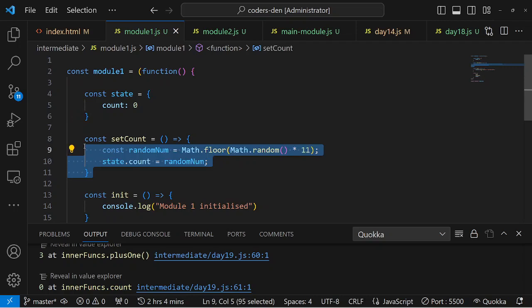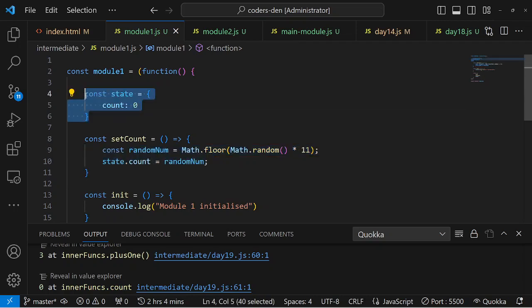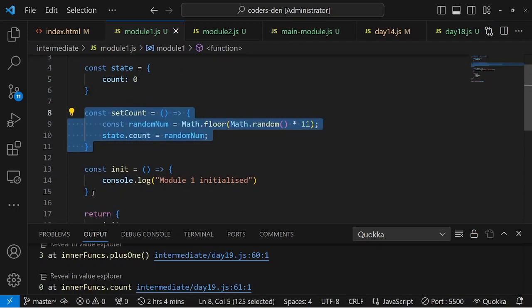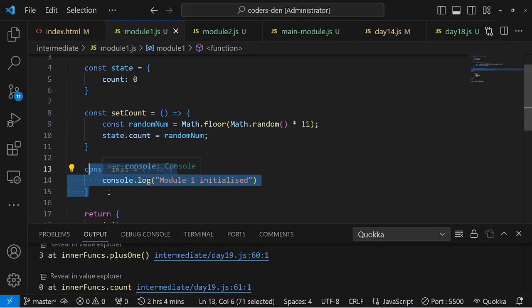What I understand is that it has access to a variable inside the data function. Yes, exactly. So setCount is a closure. Yes, setCount is a closure because it's using count. Okay, I'm trying to correlate everything. So you now say that state.count is equal to a random number, which is what you've already defined here.